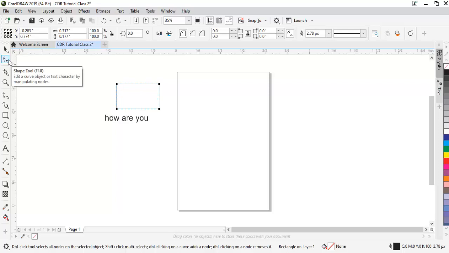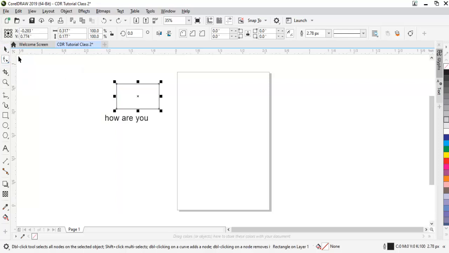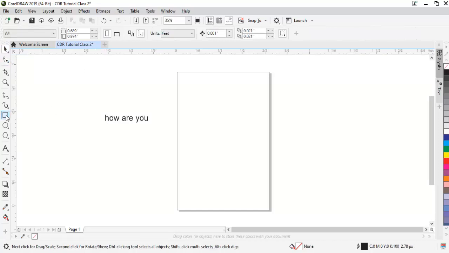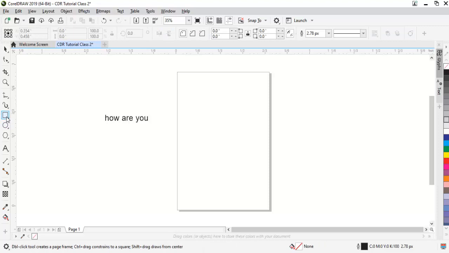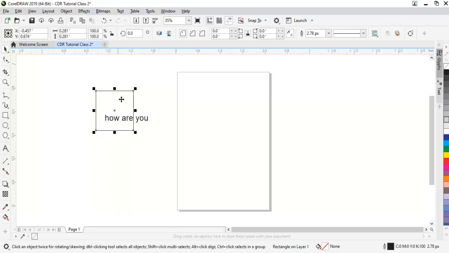All right. So it is called a shape tool. What does a shape tool do? Now this is not a perfect square. Let's get a perfect square. To get a perfect square, you click on your rectangle tool, hold down Control, and then click and drag. This is a perfect square. You can see by my measurement that it's a perfect square.